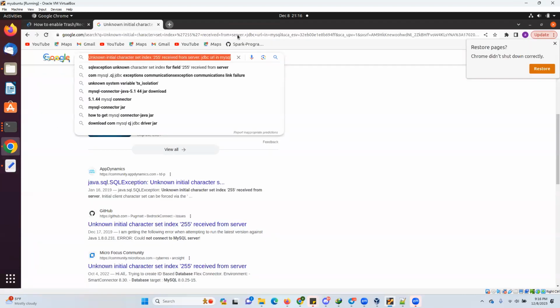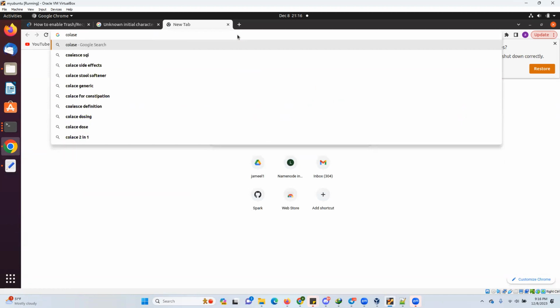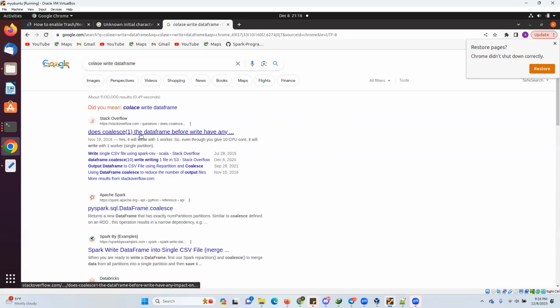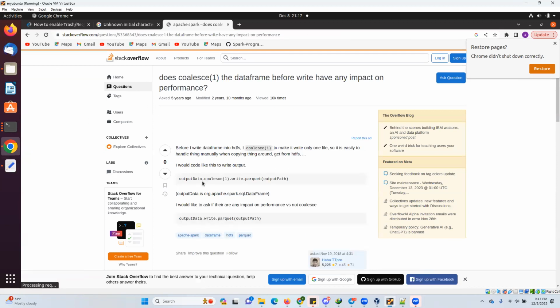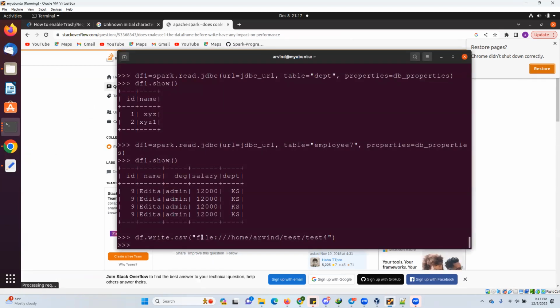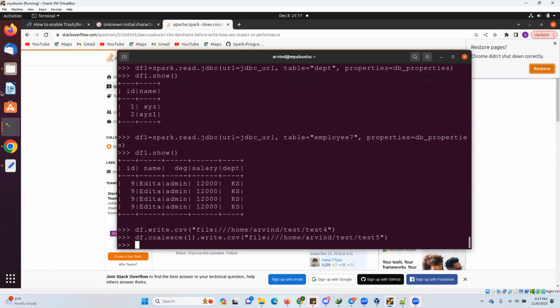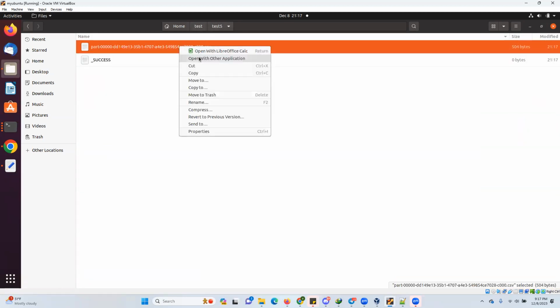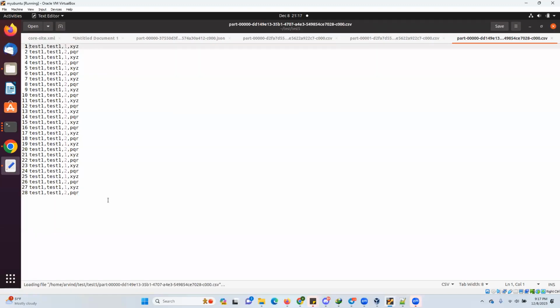So there is one function for that, coalesce. Let's check the spelling. Coalesce, write data frame. When we do data frame.write, we use coalesce one. So it will create one single file. So data frame.coalesce(1). Okay. So when you copy this and add it here after the data frame, you will use your coalesce. And here you change the directory again, because the directory is already created. Now we go to test. Test 5 is created. Now only one single file. Now open this file. So all the data is in a single file.